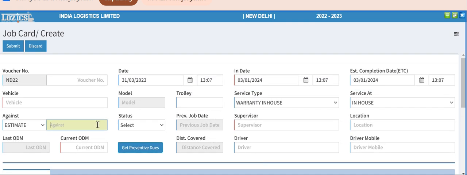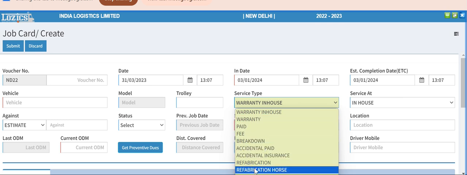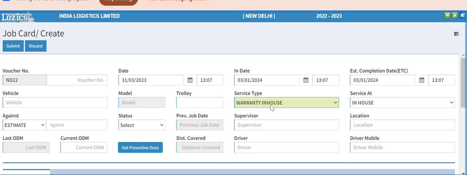So this truck is under warranty, or is paid service or free service, or whatever. You have various options available here. And it can be done in house or at a service center. For a service center you have a service bill, and that is similar to this.